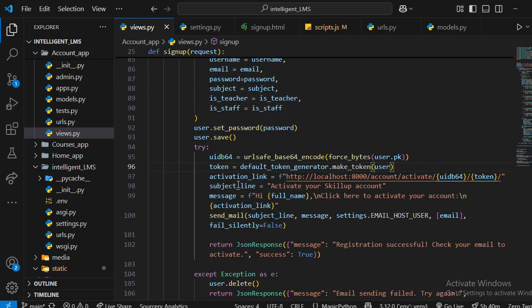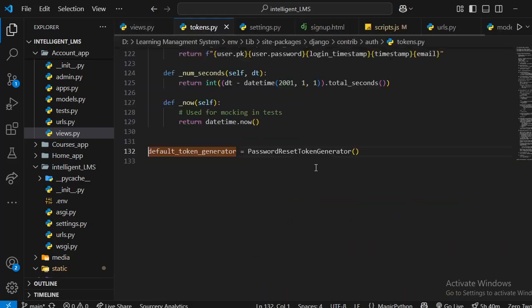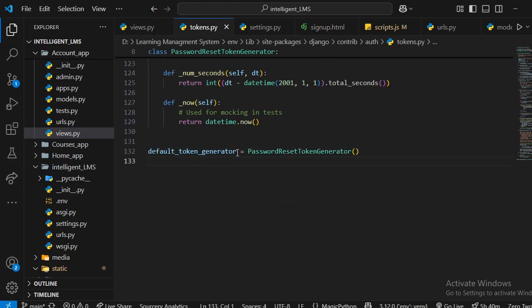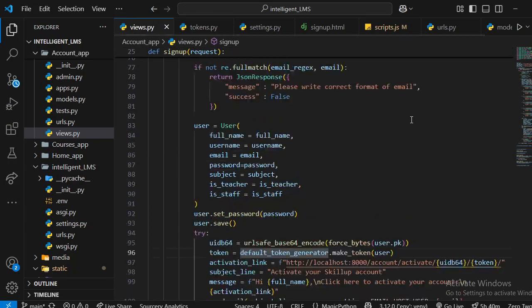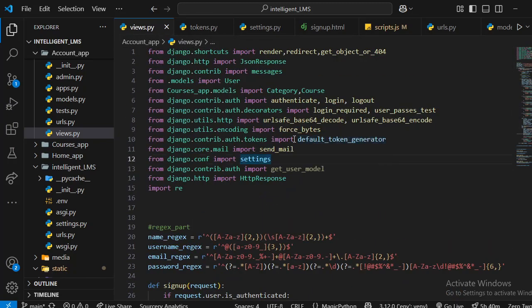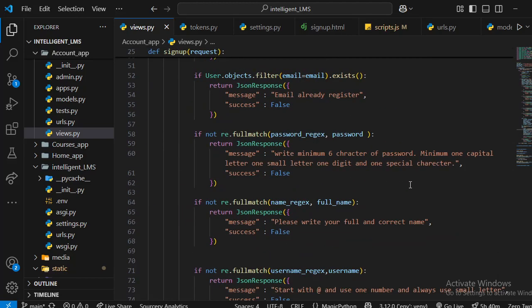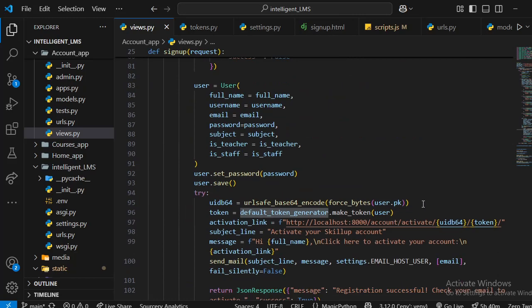Then the token part will come in here, and we define one more variable called token, and default_token_generator, which is an object we got from contrib.auth.tokens. And what will it do? It will make a token for the user.